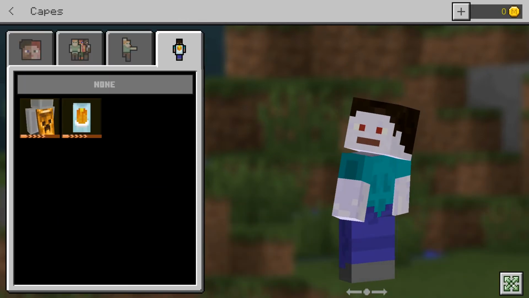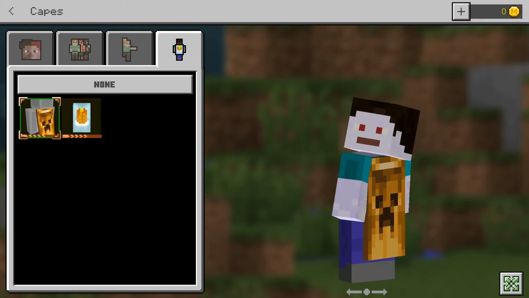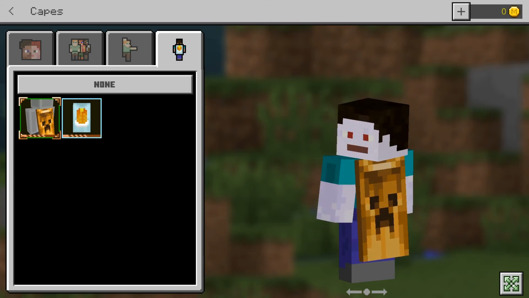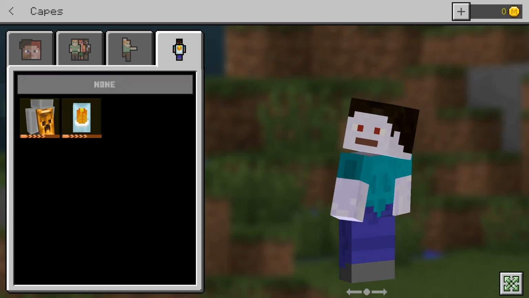The fourth tab here also allows you to apply any capes you might own. So you can see here that I've got two capes to choose from, so I can choose whether I want the creeper cape or this cape here that looks like it might have a bit of a coin on it. Or obviously if you don't want a cape at all, you can choose none.